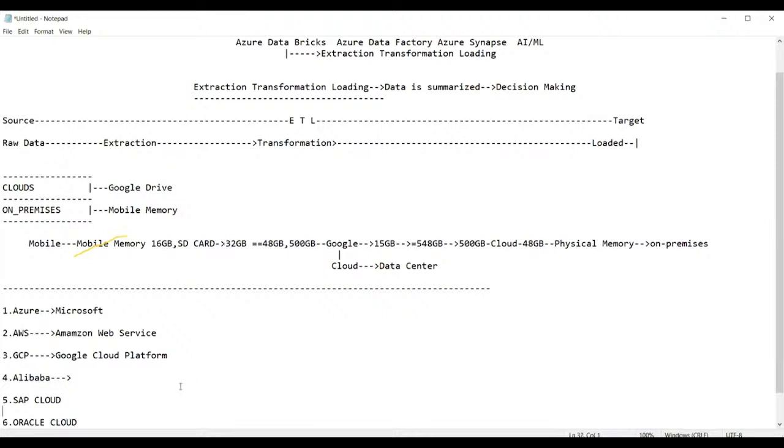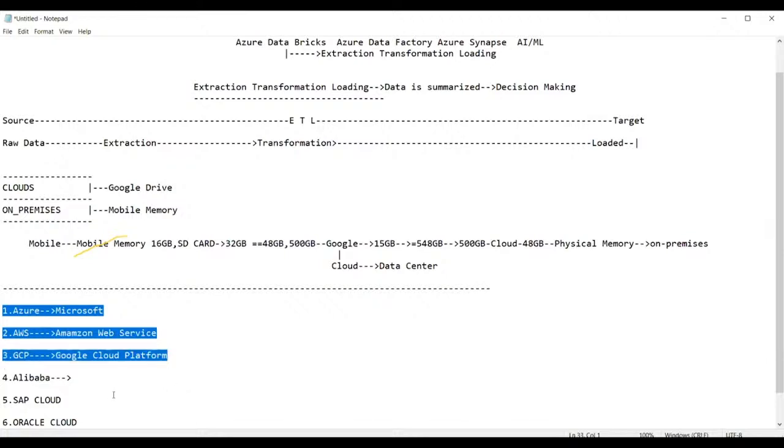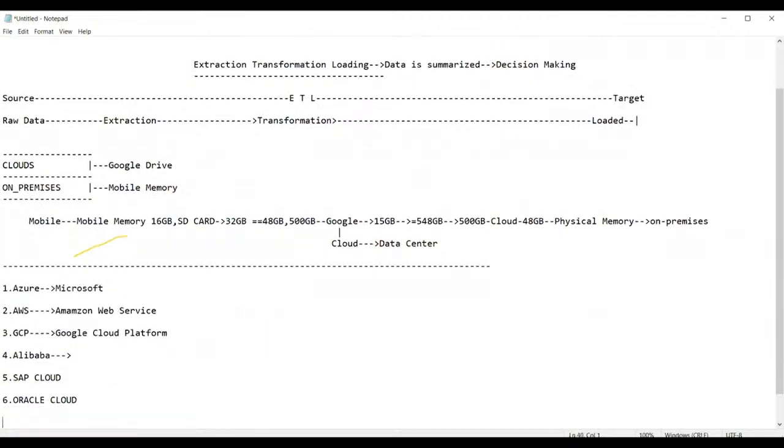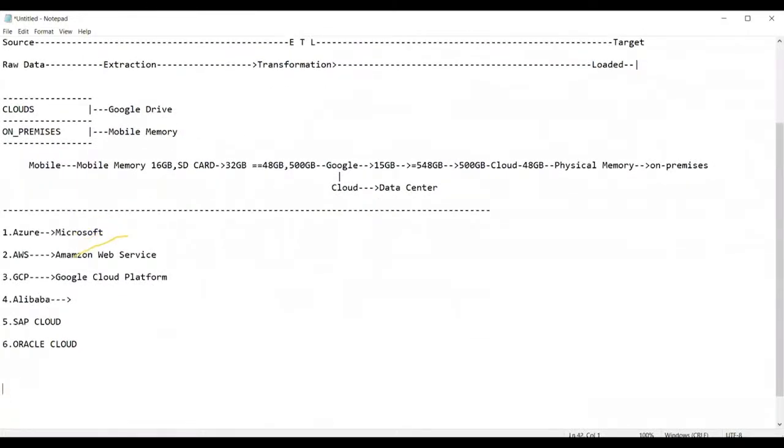But the market leaders are the first three, and number one in providing cloud services is Azure. Now, guys, these cloud services are basically classified or divided into three categories. The first one is called IaaS. IaaS stands for Infrastructure.